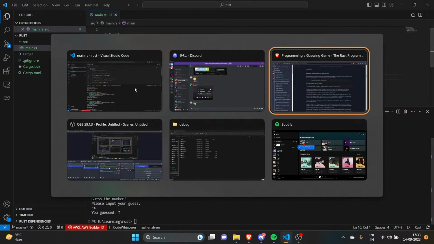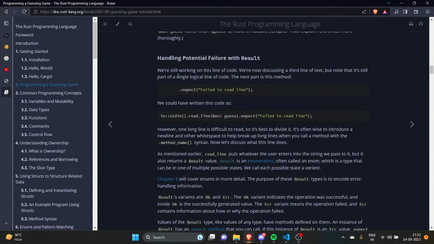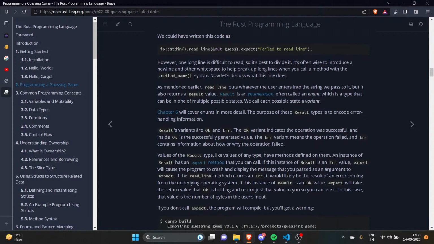So when can this error happen? We are still working on this line of code. We are now discussing a third line of text, but note that it's still a part of single blah blah blah. We could have written something like this. Okay. However, one long line. I know that, son. So what's the problem?